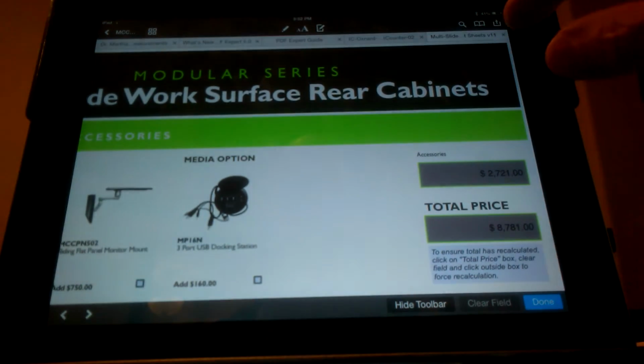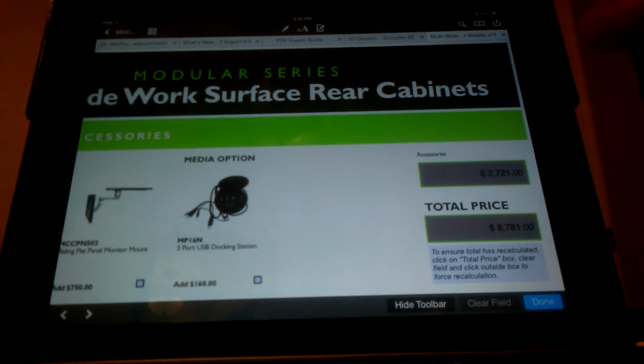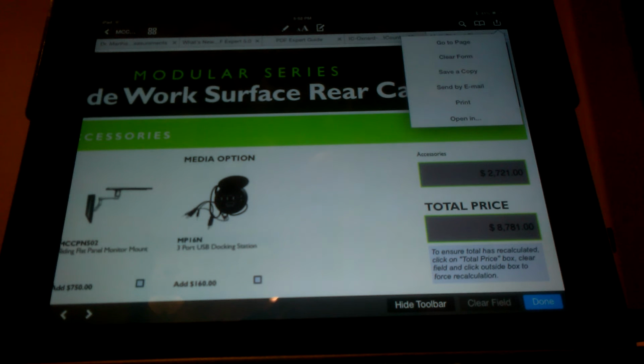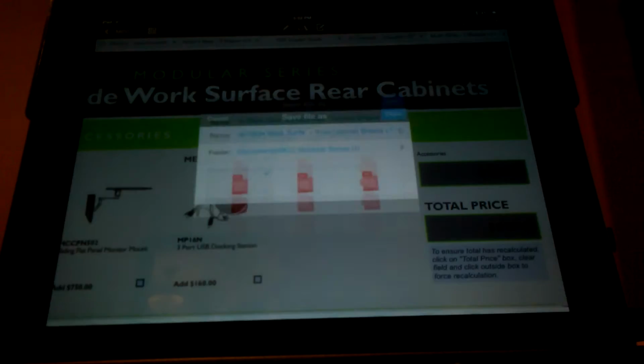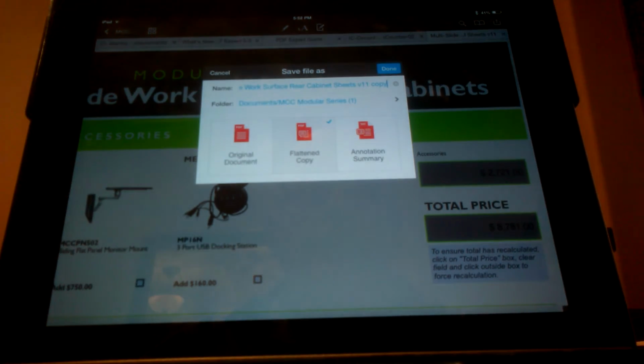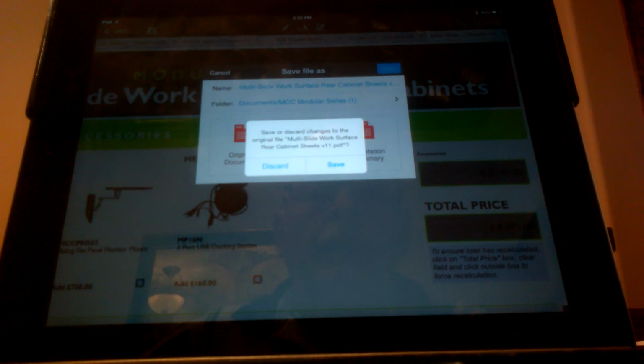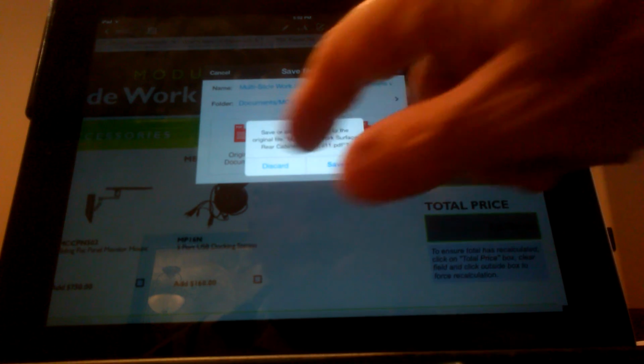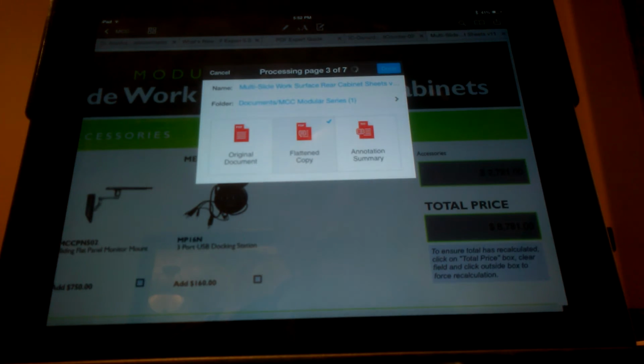Now if we can go over to our toolbar here, we are ready to save a copy of this. We can send it by email. And what I would do normally is save a copy of it in the folder, so we could put a copy of this and a flattened copy. Okay, done. Save or discard the changes to the original file? No, we're going to discard those changes because we don't want to bother that. It's going to process these pages for us, and we will be able to file this in our folder.